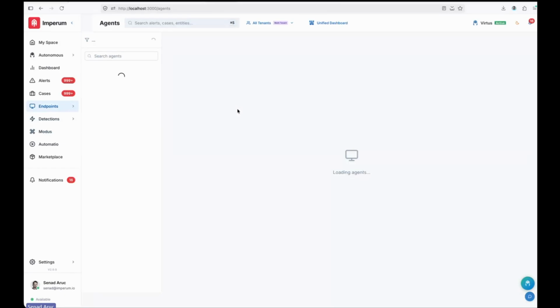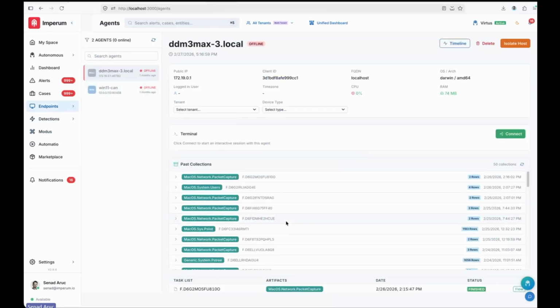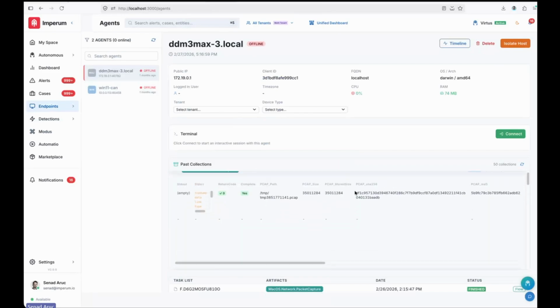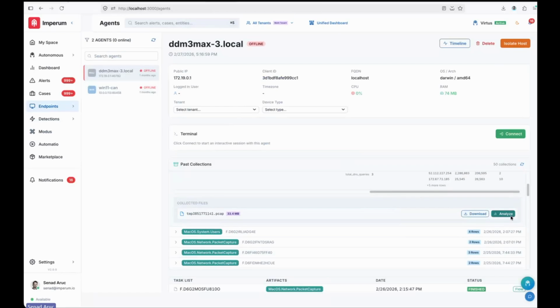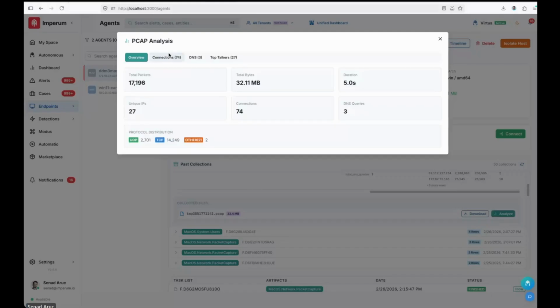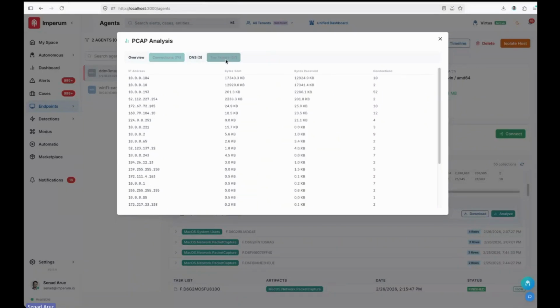Now let me show you a recent investigation. I told the forensics agent, bring me a packet capture from my laptop. It brought back the PCAP. I clicked Analyze, and the system parsed it, analyzed it, and presented the full capture. So you no longer need to download a capture and open Wireshark manually. You can retrieve a PCAP from any operating system directly in the platform.